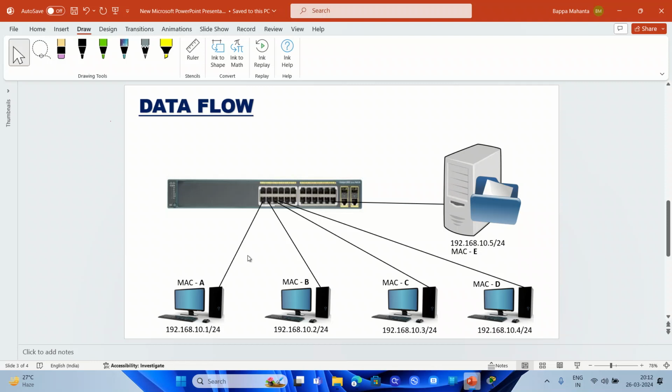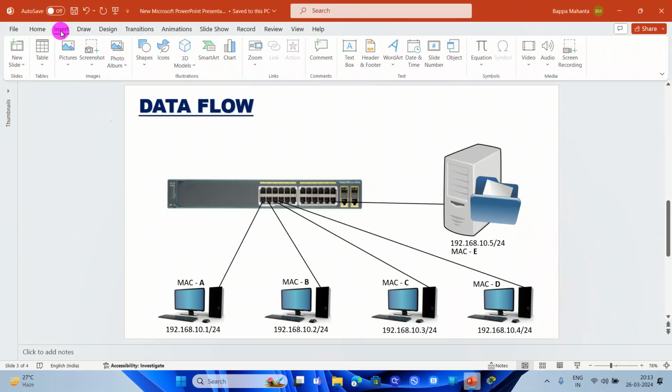So let's understand how the connectivity will be established. We all know that we put an IP address and ping started, everything started automatically. But as a network engineer, you should know the concept of how the connection has been established. So let's start.